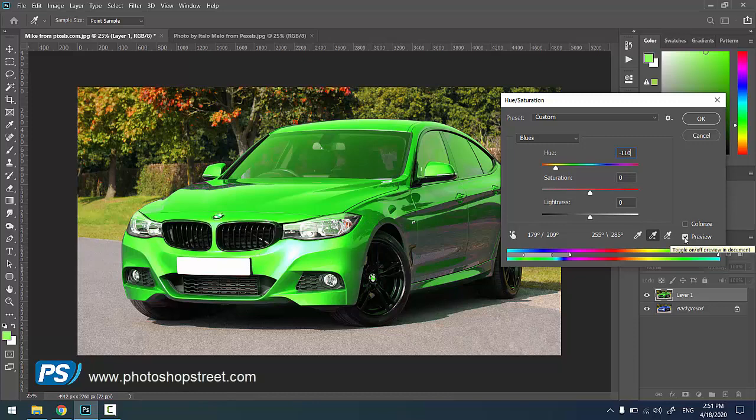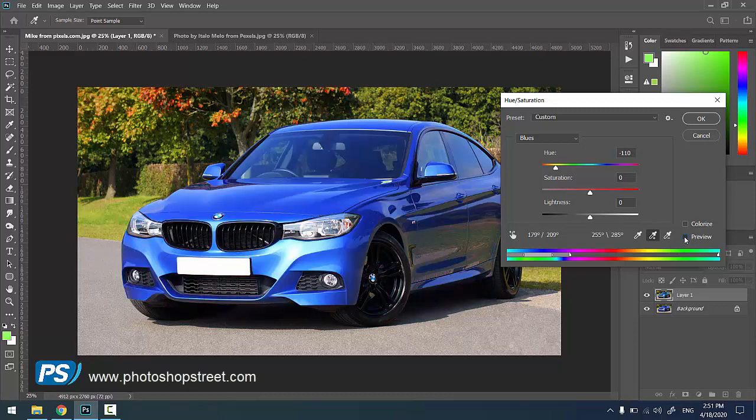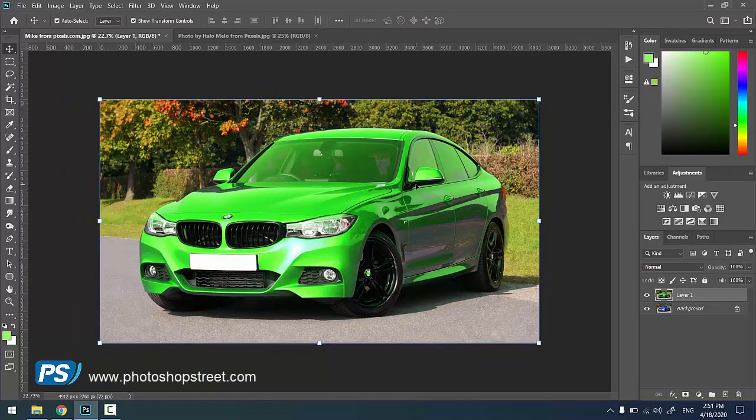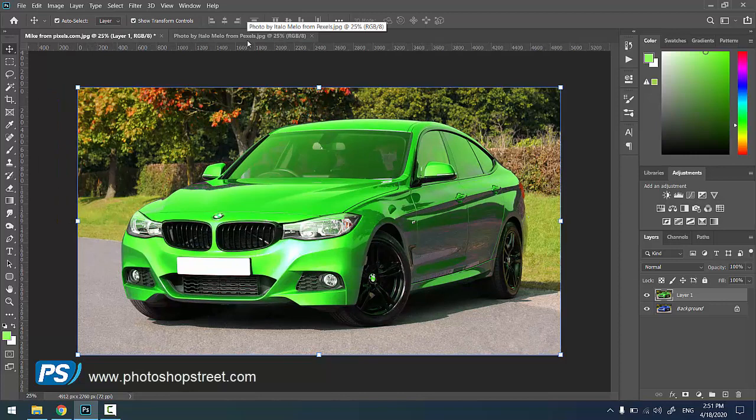We can see the preview of this. Now you can see the preview here. And then you can press the OK button. Now you can change colors like this. I'm going to show you another example for that.